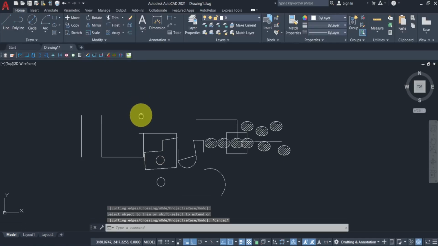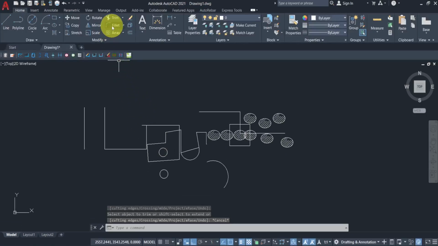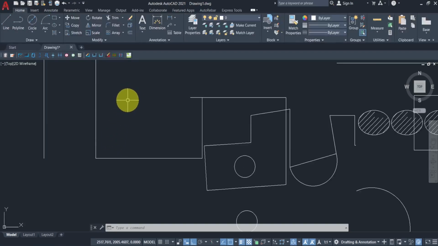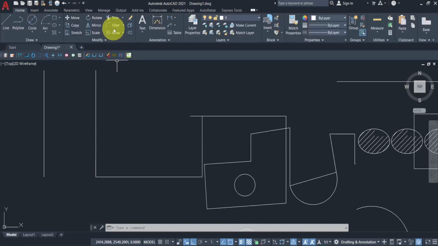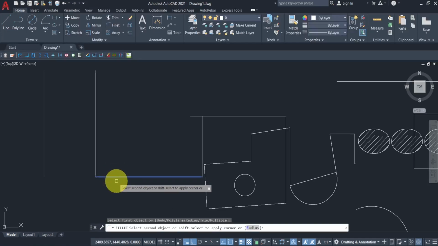And then another one is the fillet. So this fillet enables you to create a round edge at whatever you are basically drawing. So you go to fillet, and then you choose the first. Now AutoCAD is telling us select the first line, the first object. This is the first object.